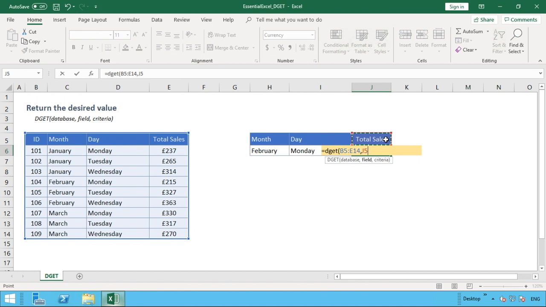So we've entered our reference of J5 for our field. We can then move on to the last part, that is criteria.